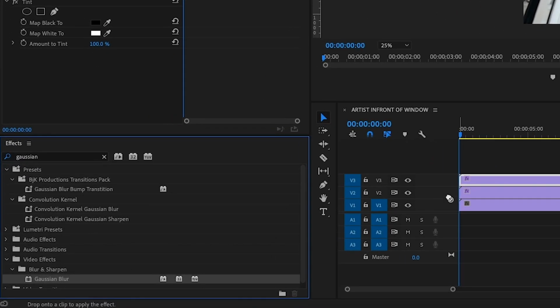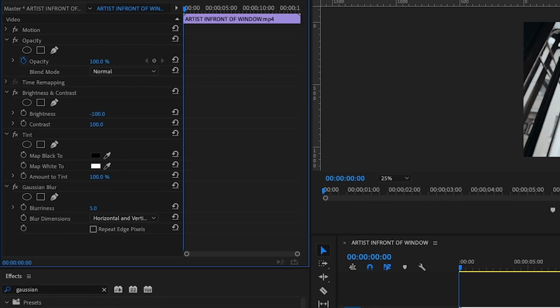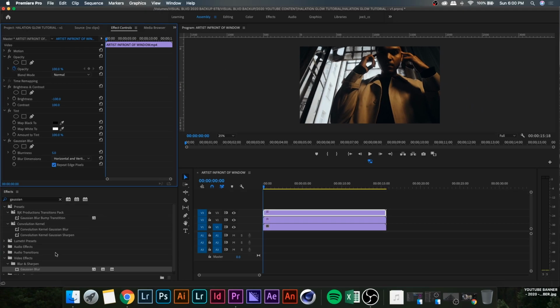Now we're going to want to search for Gaussian blur and drop that on the third layer, and I like to put it somewhere around 5. This just gives a soft glow, and make sure you hit repeat edge pixel.